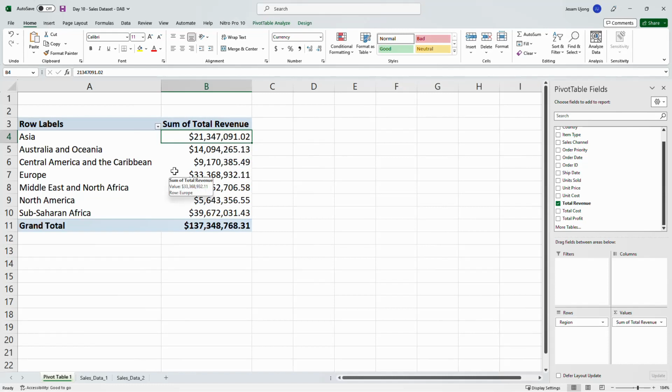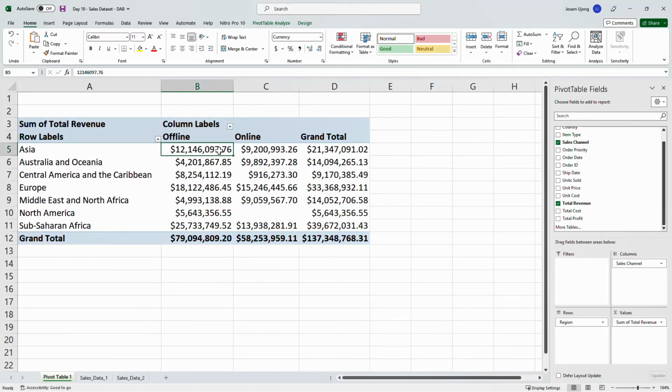Okay, now I want to see the units sold. But then units sold will really not make sense here because they are different items. So just keep that out. So let's see the sales channels. I think that's good insight. I take the sales channels and I put it in columns. So here we have offline and online sales.